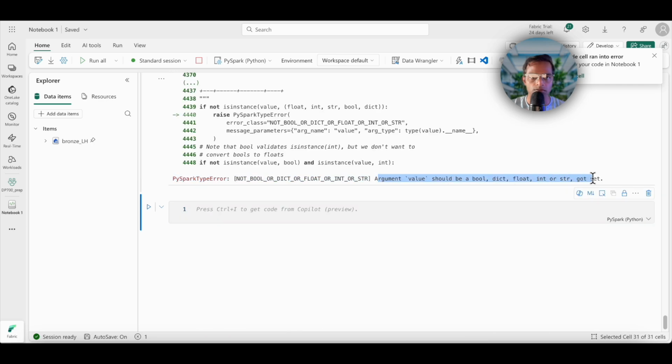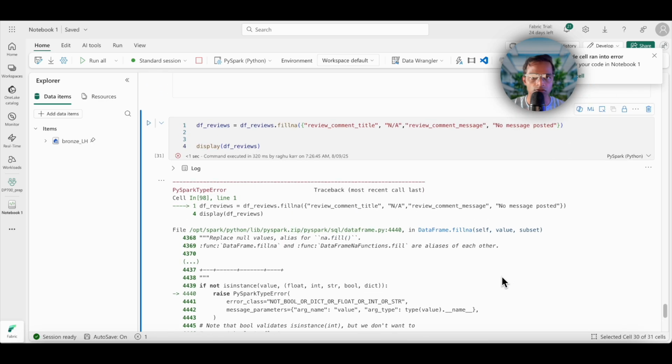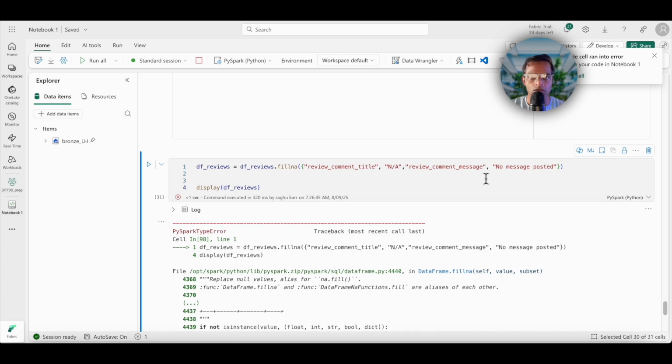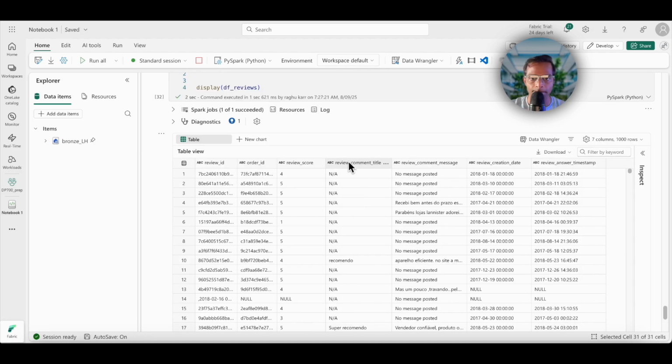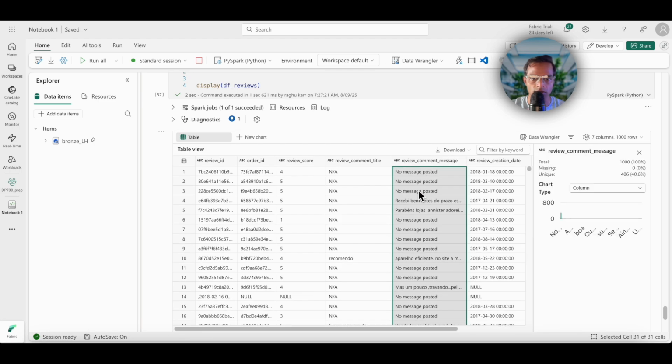Argument value should be a bool, dictionary, float. Okay, sorry, it's a colon. Now let's run it. Yeah, now you could see the null values in this column are replaced with N by A, and in this column are replaced with no message posted.